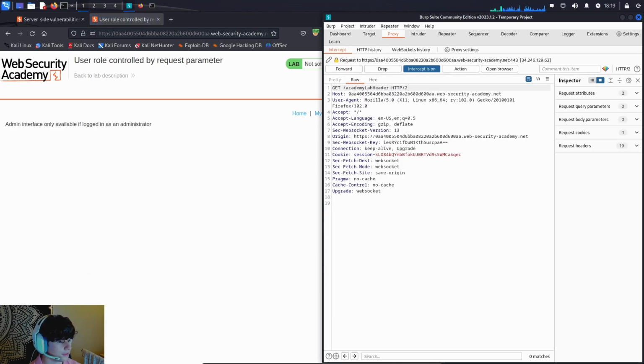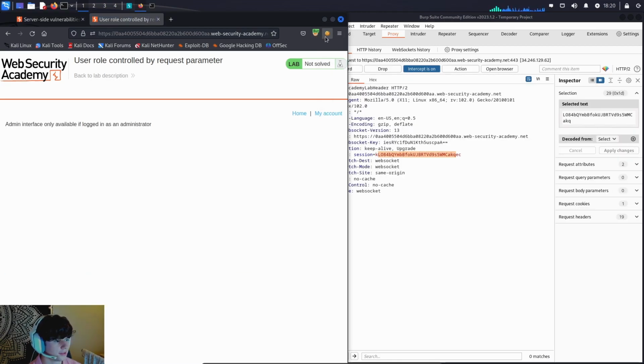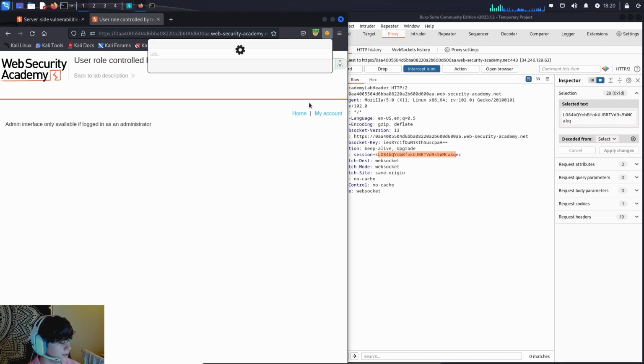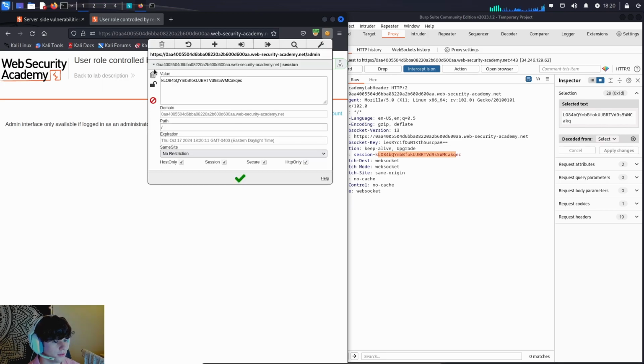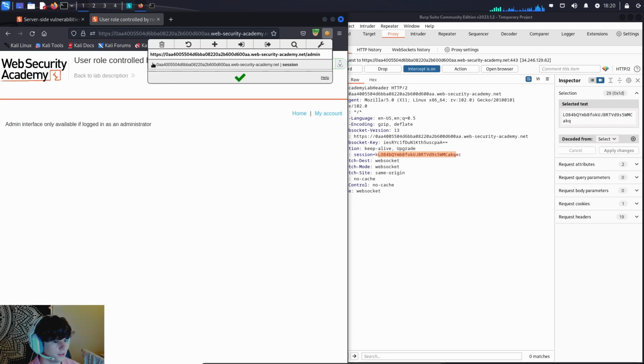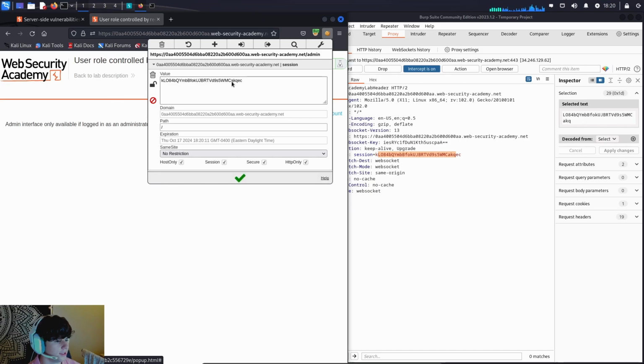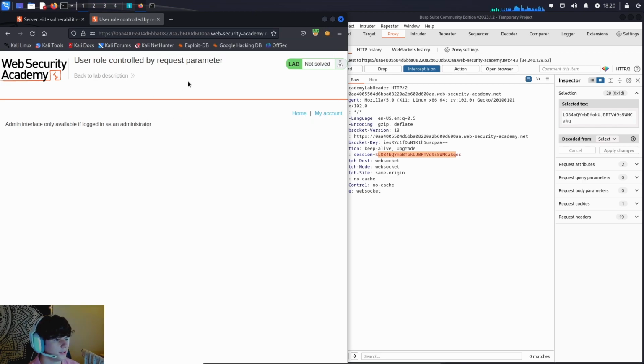Let's see what happens. I do have this little cookie icon that tells me what cookies this website uses. So you can see that this is the website we're on, the Web Security Academy. And you can see that this is actually my cookie right here. So I need to find the admin's cookie in order to log into the administrative panel as the admin.